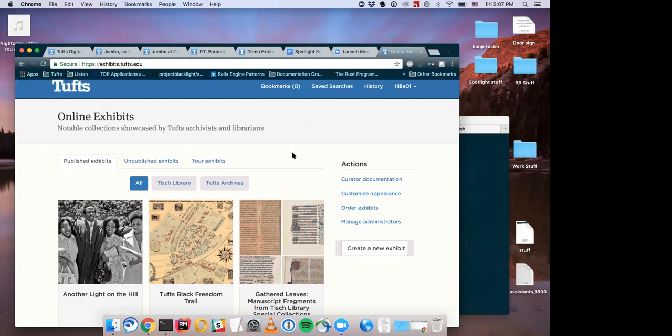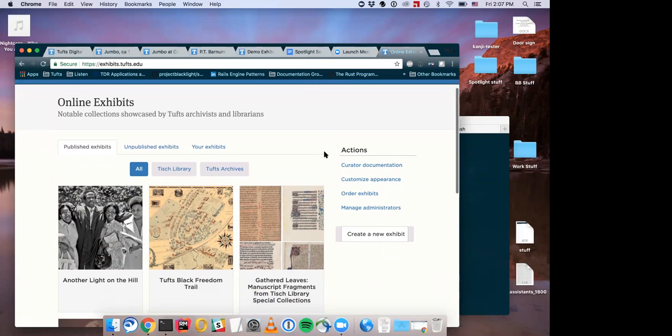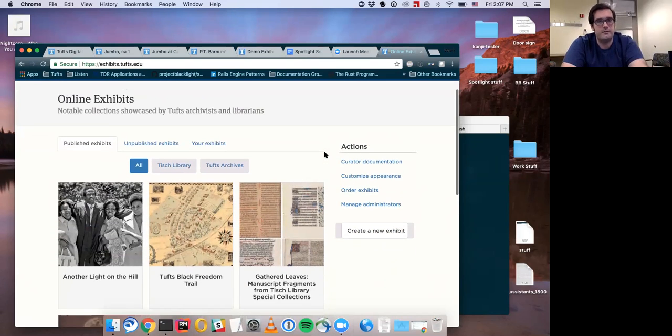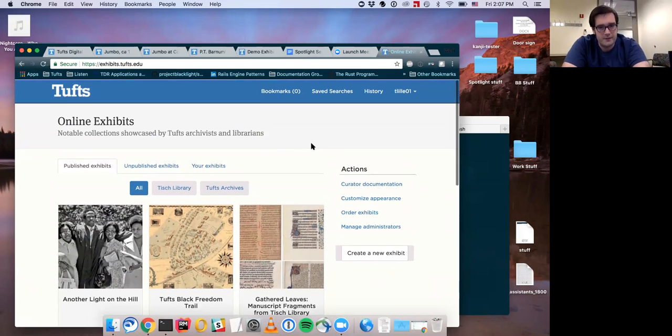Yep. Okay. This is the front page. We have about 8 exhibits now with a bunch more in progress. We'll get more and more as time goes on. We've been using it for about a year and a half.